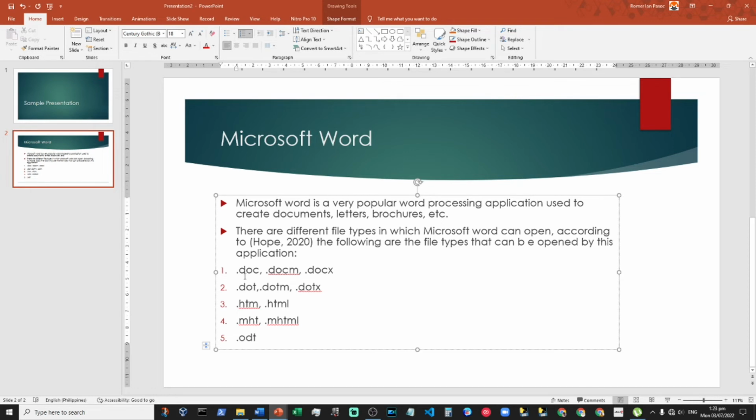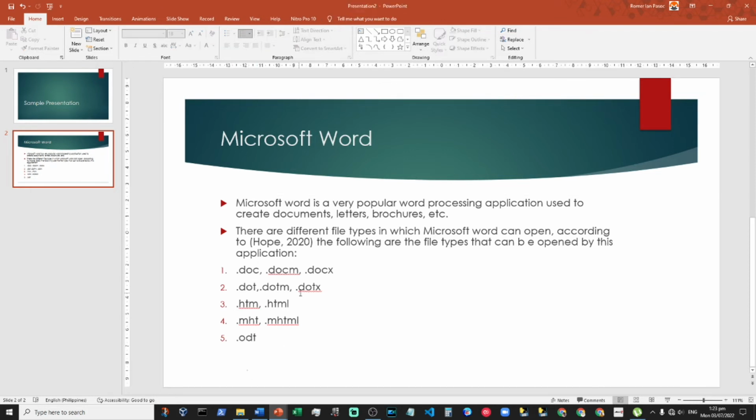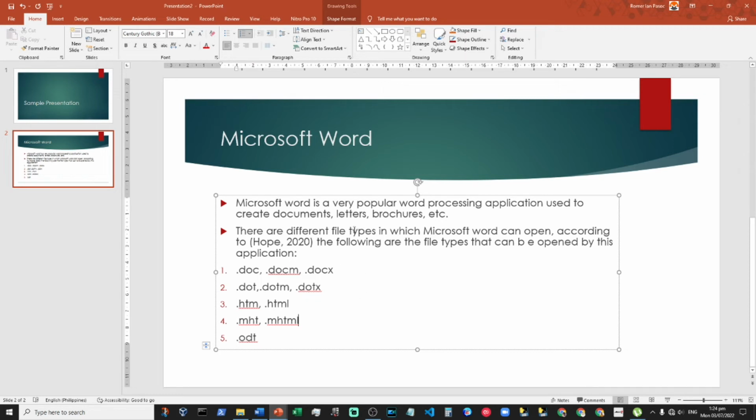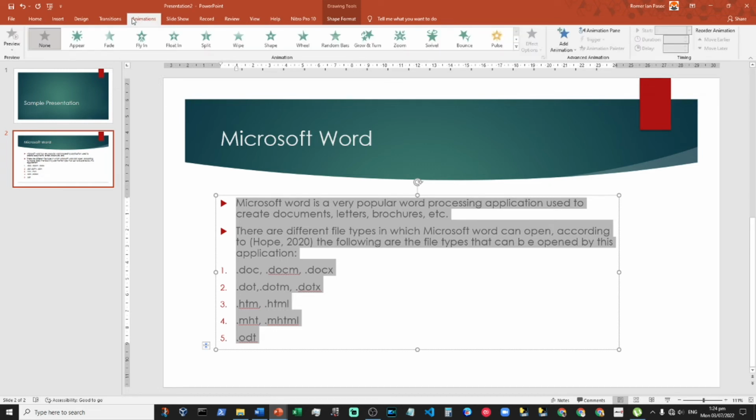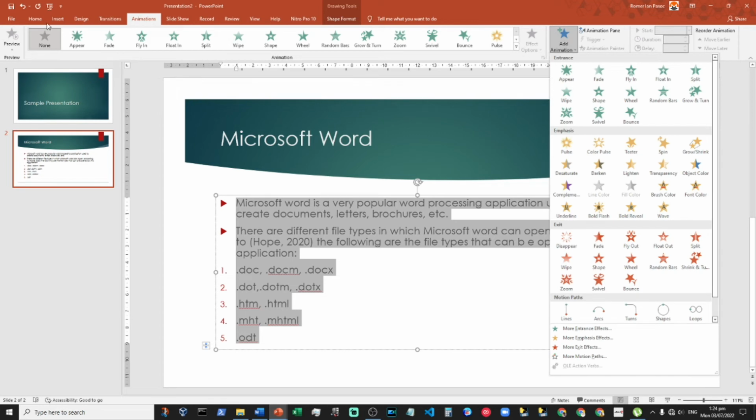So let's say kana. If you want to create an animation for this, or a movement per object here, or as a part of your content here, let's say you want to select this, then you go on to animations, then you can select the different animations. So under the advanced animation, we click on the add animation. You could actually do that immediately here, but you could select more here.